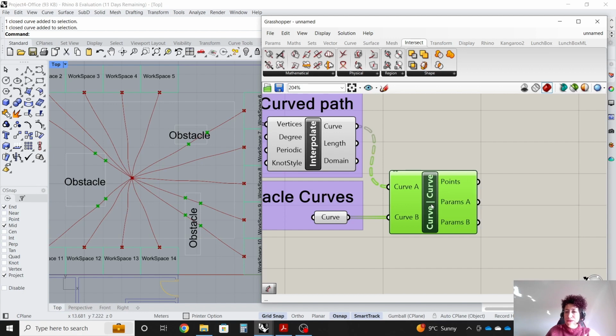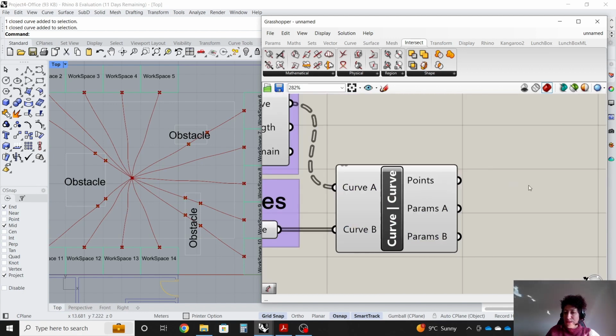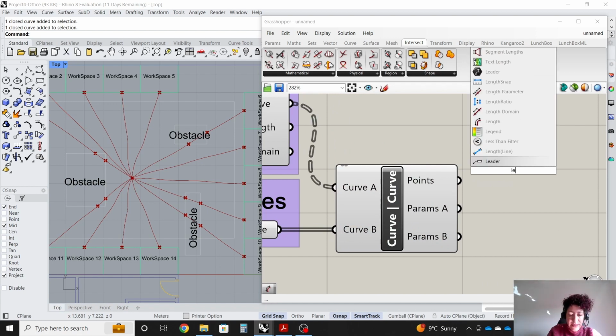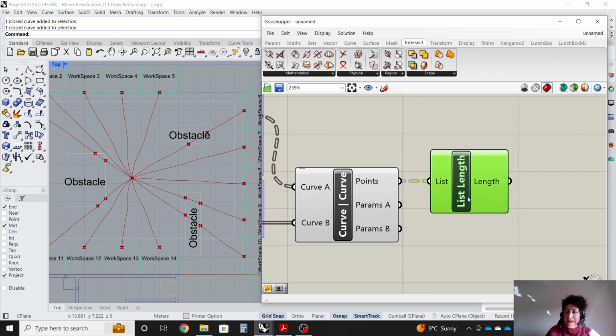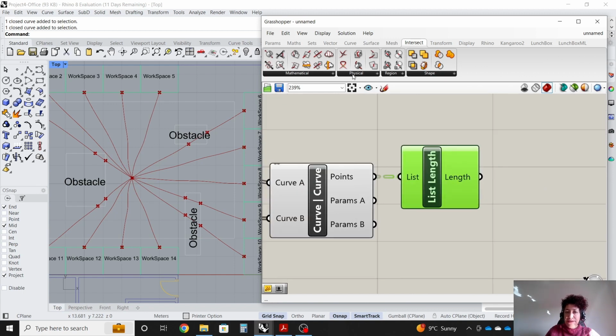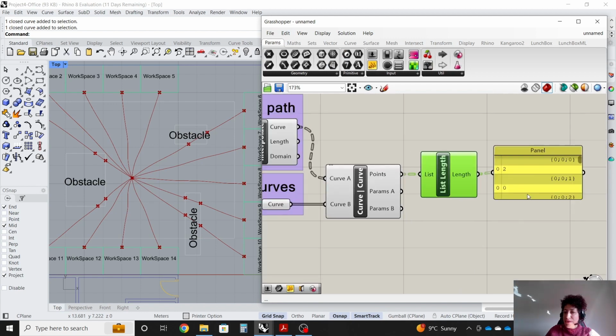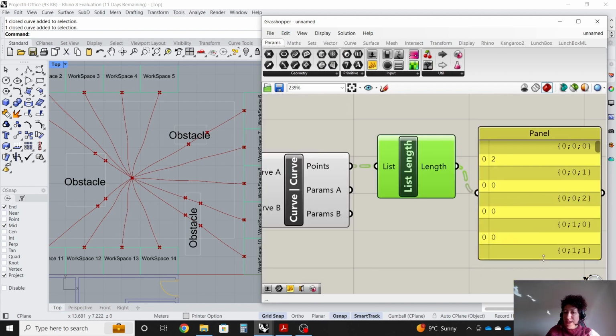So first I need to know how many points we have. In order to get that, you need to get the length of a list. List length is what gives you the value, if I bring a panel, of how many items you have in a list, right? And here I just want to know how many.